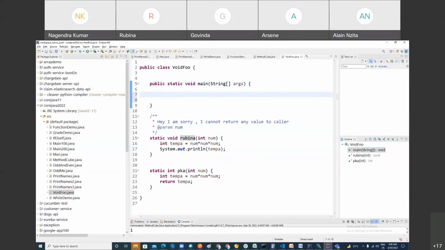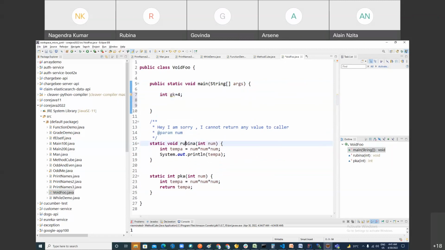So let me call it. Here I'm taking one input. My input name is GK, 4. So I can call the Rubina method. When I call the Rubina method, will it return any value, Rubina? No. You can pass the parameter. So this 4 will go to this and multiply it 3 times. So it will print the tempa. Output would be 64. And when you call pk, this will do nothing.